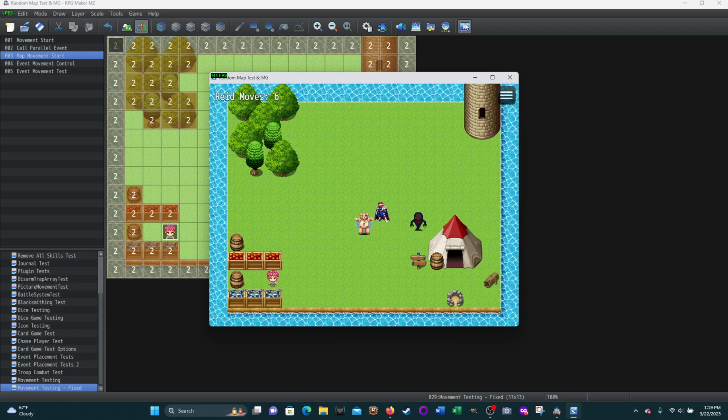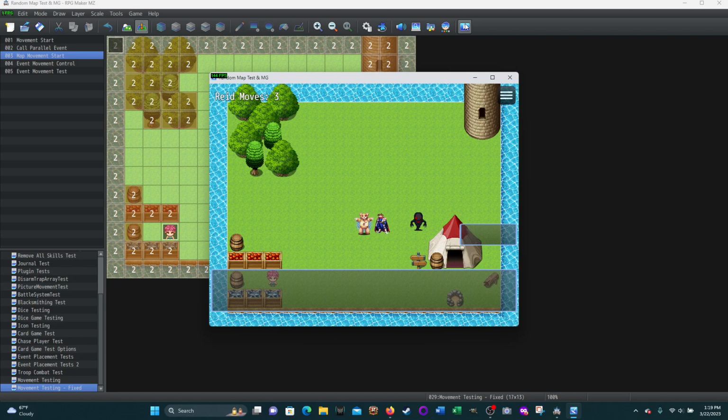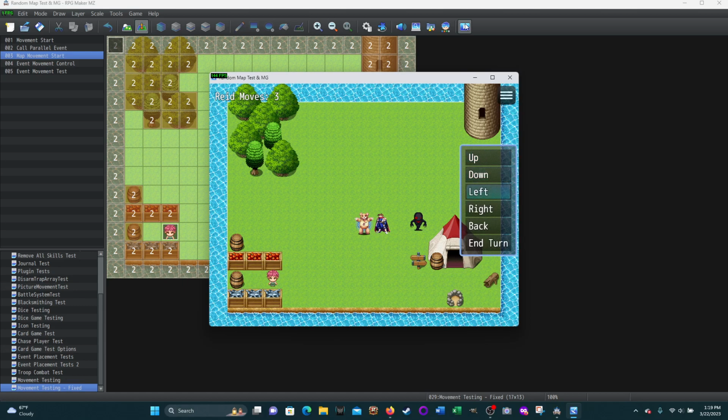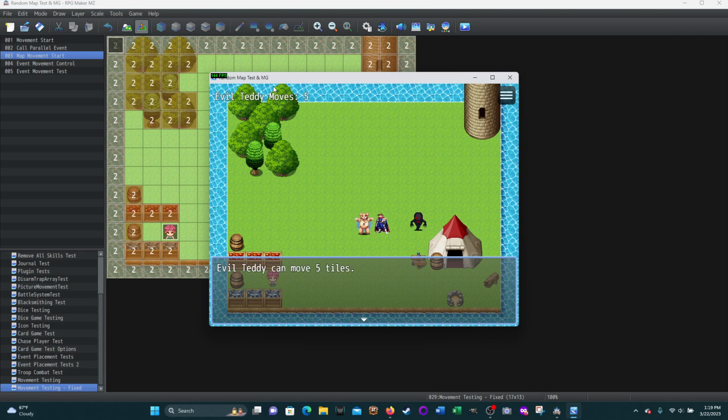I just didn't do that. So again, we can move here, and this is picture based, right? So diagonal, and then he's back where he was. And if I go back, it takes me back to the previous menu. And if I say end turn, it lets me end. I'd say I don't want to move anymore. Do I want to end this turn? Yes, I do. So now it's Teddy's turn, and you can see up here that the moves available are showing. They were showing for Reed as well.